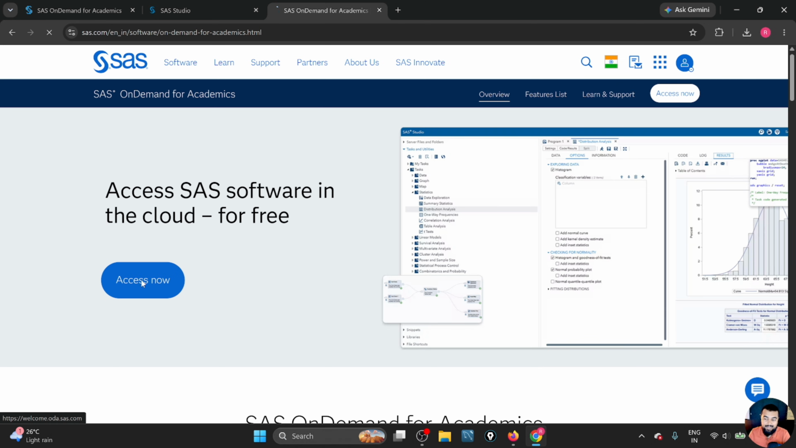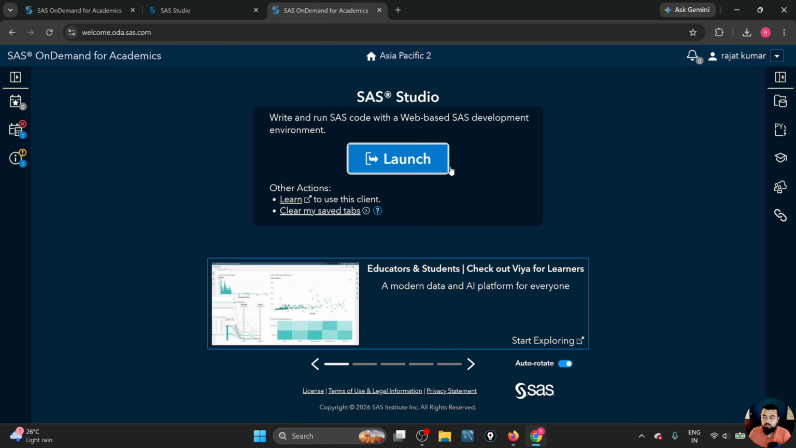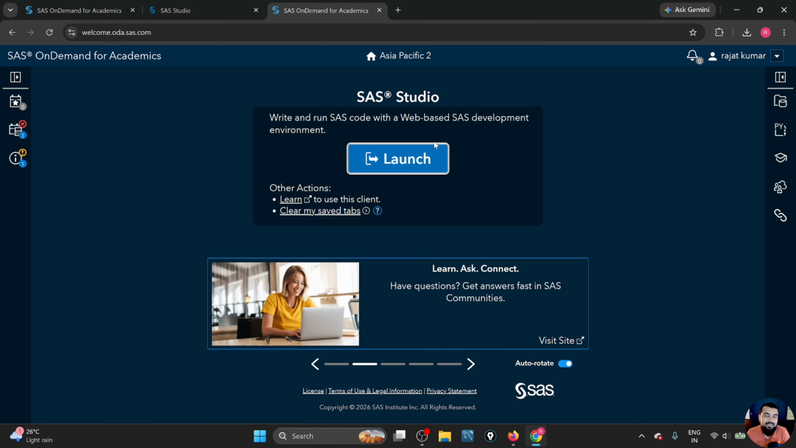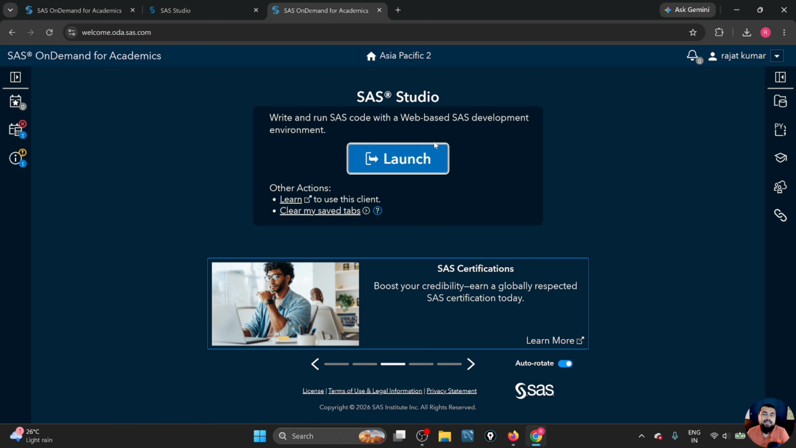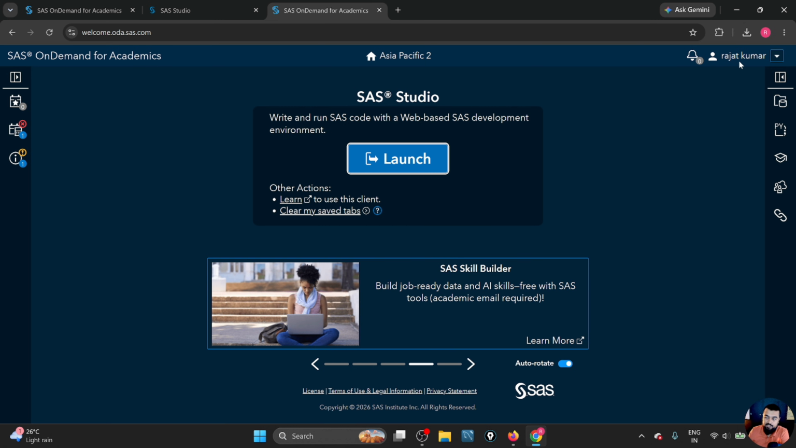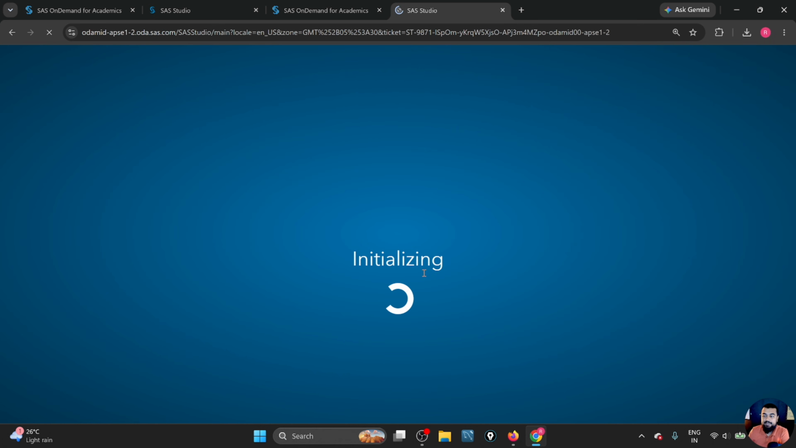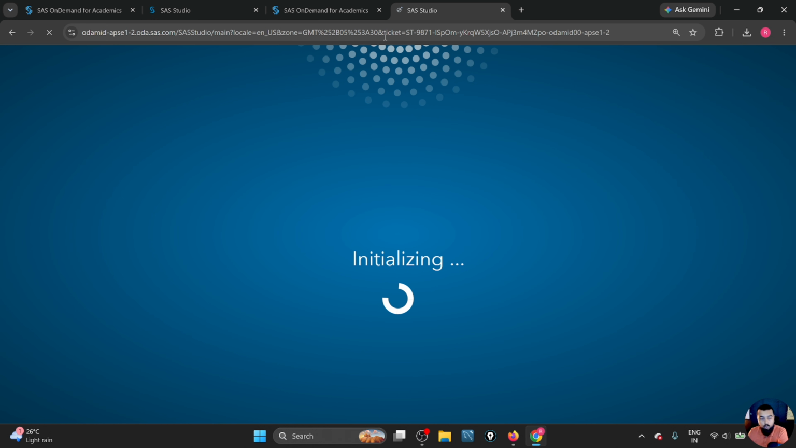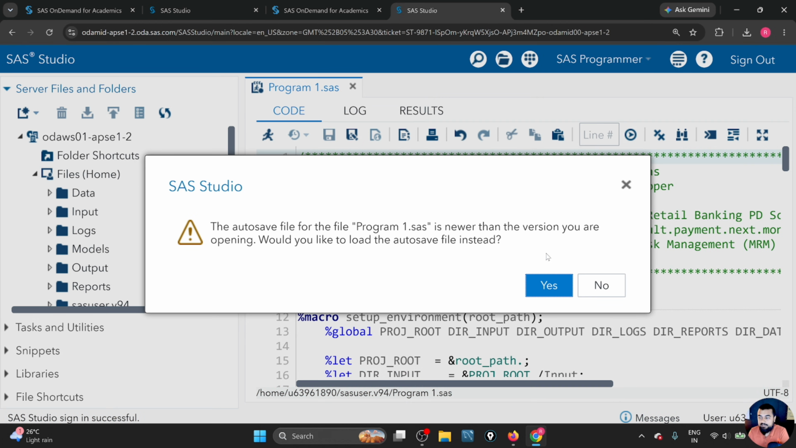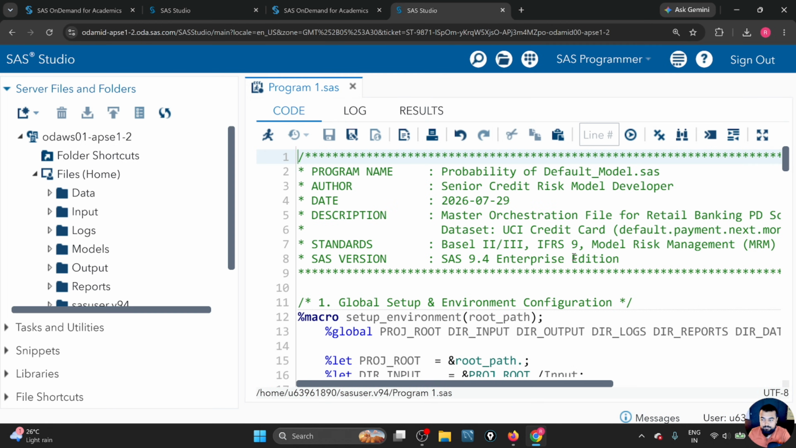When you click on access now, it will take you to a portal where you need to create your own profile. You will enter your individual details, your email ID, occupation, why you are entering the environment and all those details. Then you will see your name right here, just like mine. When I click on launch, this creates my workspace, and the code I will be working on will automatically be visible here.